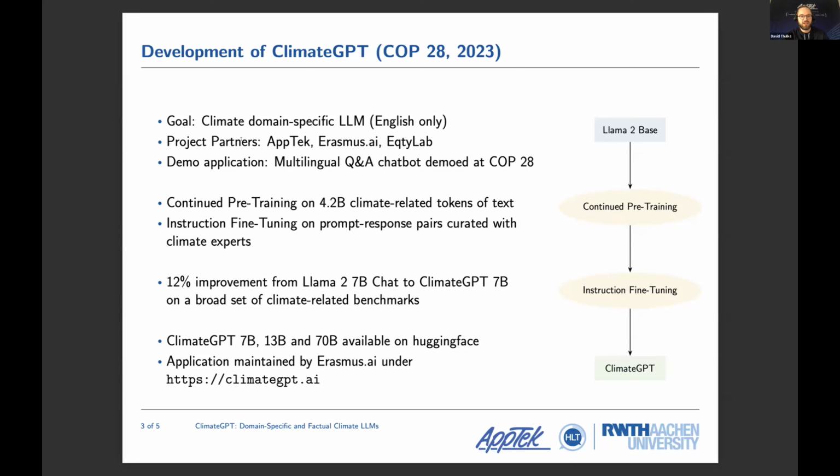So it was a joint project from EPTech, Erasmus AI, which is a Dutch company that does a lot of analytics and has provided us with a lot of the data that was used in the project, and this American startup Equity Lab. And then the initial goal of the project was also this demo application, which was this multilingual question answering chatbot that we also then demoed at COP28 and 23.